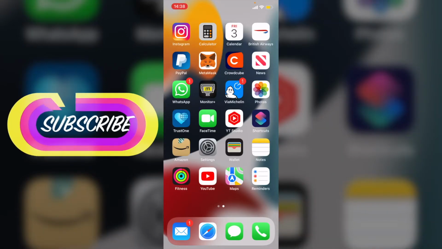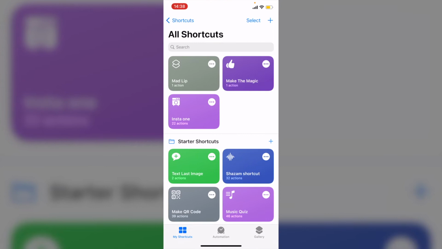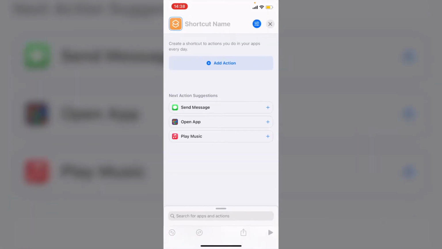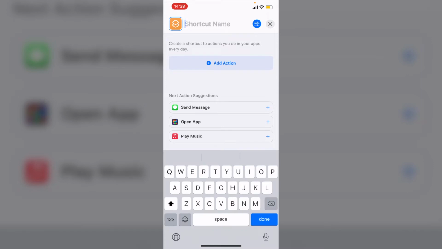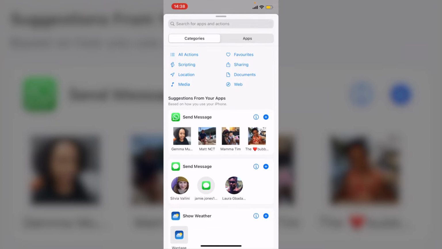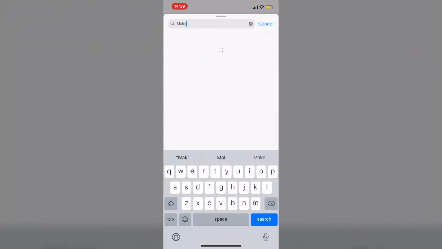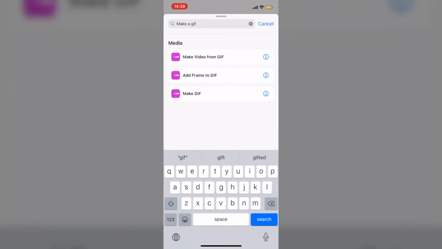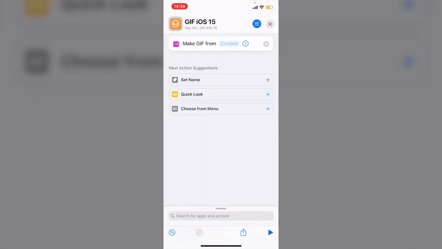Right, we want to go to Shortcuts, click in Shortcuts, and then as usual, we want to create a new shortcut. What shall we name this one? Let's call it GIF iOS 15. Okay, what I want to do is create an action, so I'm going to say add an action, and the action we're calling for is Make a GIF. Make a GIF. This is what we get.